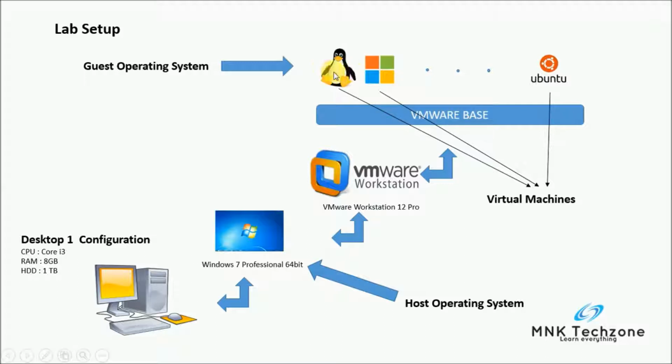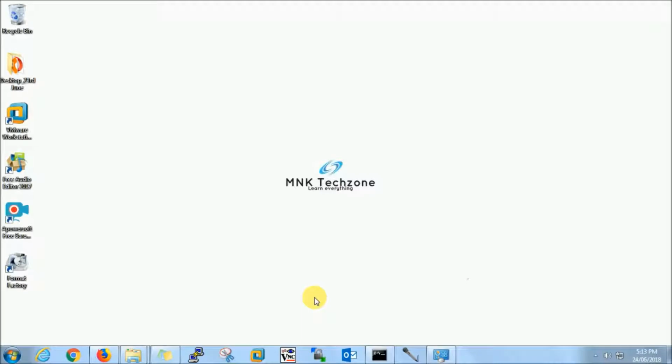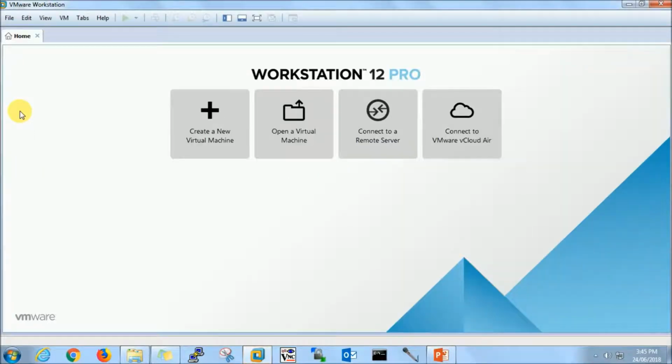You can install any type of operating system such as Linux, Windows, Ubuntu in VMware Workstation. The only matter is that the operating system should be compatible with the hardware which you are using as the host machine. Let's open the VMware Workstation software from my host machine. Once the application is open, you will see some menu buttons on the home screen.